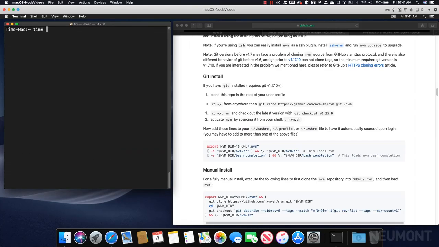Let's go ahead and clear our terminal. Now, the cool thing about NVM is we can look to see what versions of Node are installed already. So let's do NVM list. And right now, we have no nodes installed. We would expect that because we just barely installed NVM.